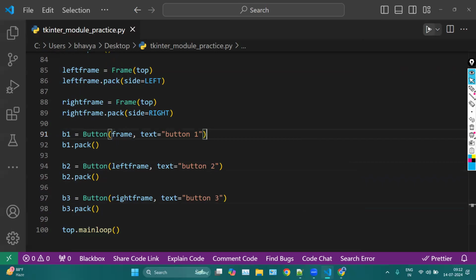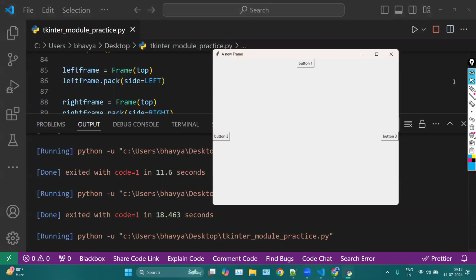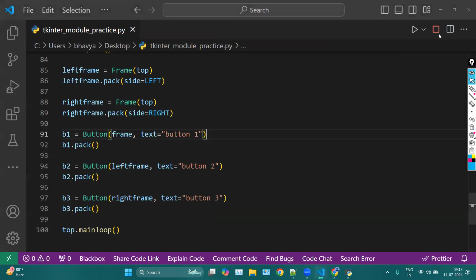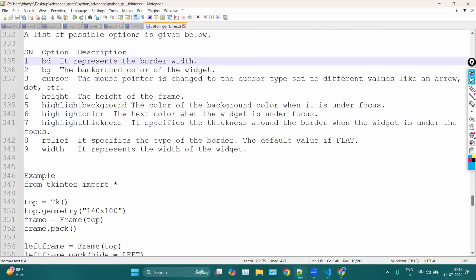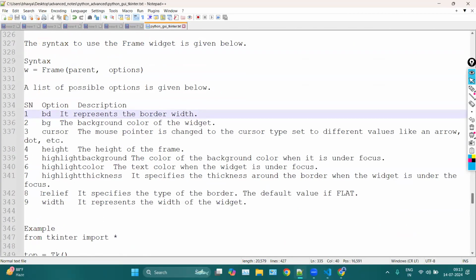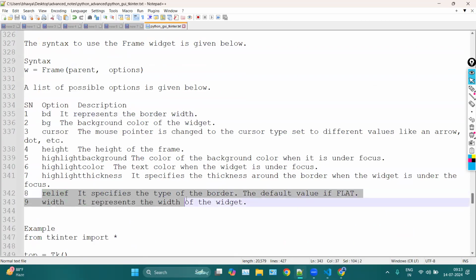So if I run, you will notice like this. Okay, so this is the top frame, which is the first frame, and we have a button on top of the first frame, the second frame, left frame, third frame, right frame. So these are individual boundaries. You will not see them, but let me show you the border parameter. I think we have border something. Yeah, relief. You can see relief. It specifies the type of the border. The default value is flat.